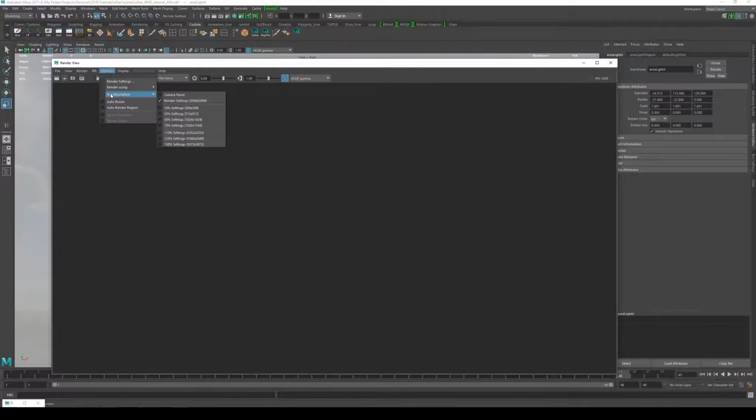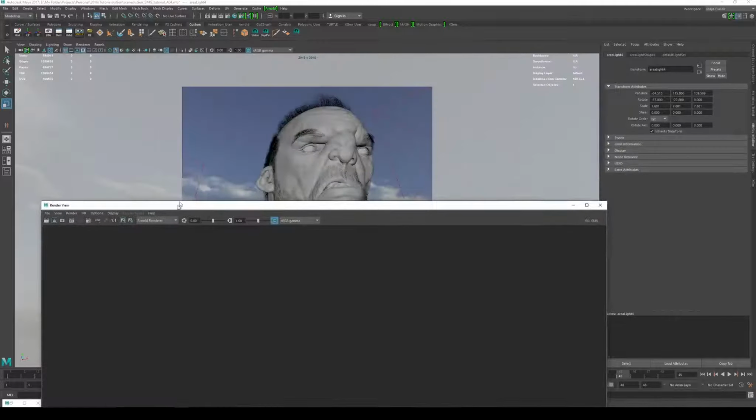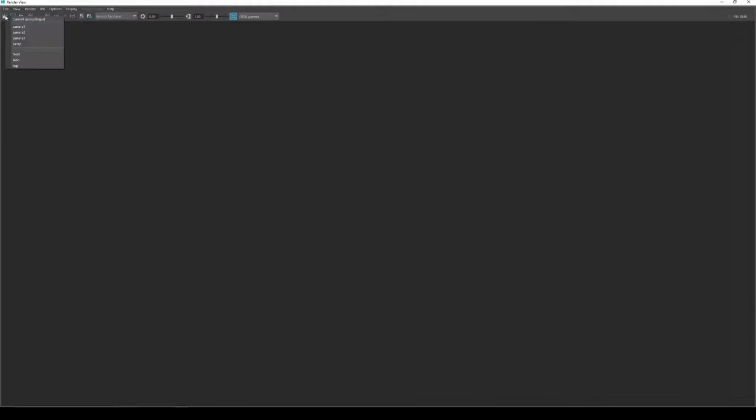And in the options here, I've got my test resolution at the moment at full res, but I might go to 50% just for this first render to speed it up a bit. So let's go ahead and render. This is just processing all of my textures from TIFF to TX format, making sure that they're all TX'd. Otherwise it won't render.